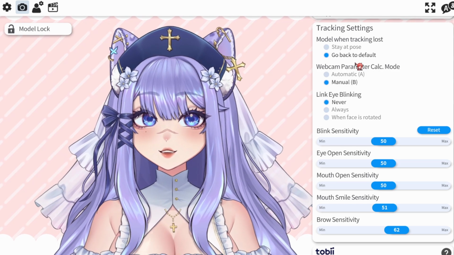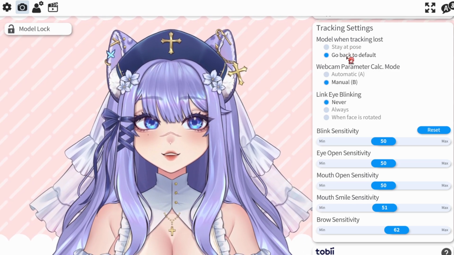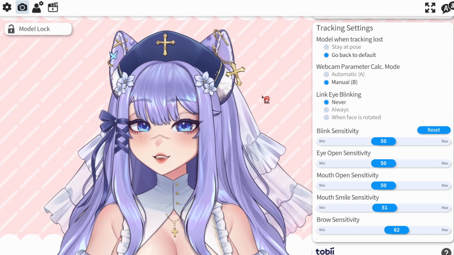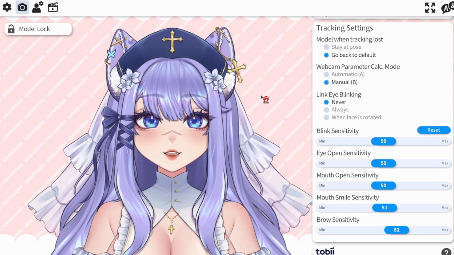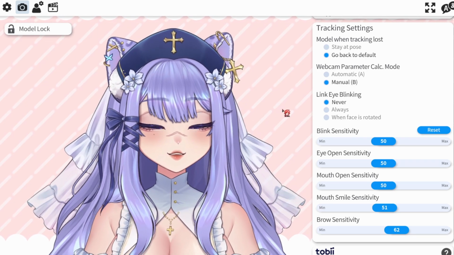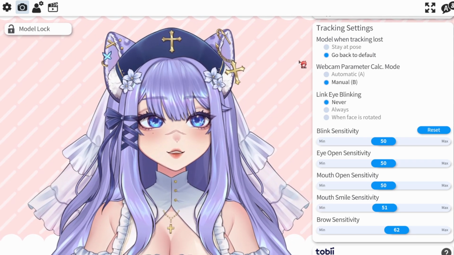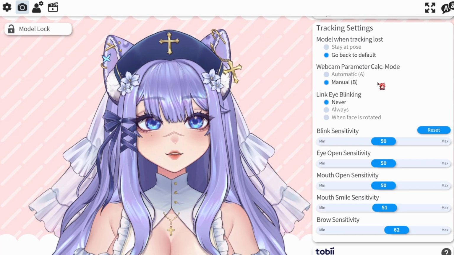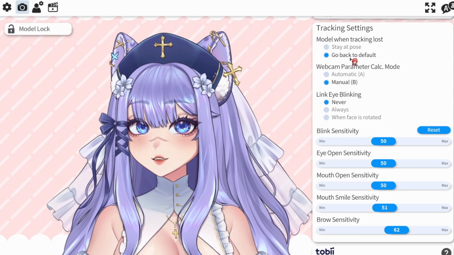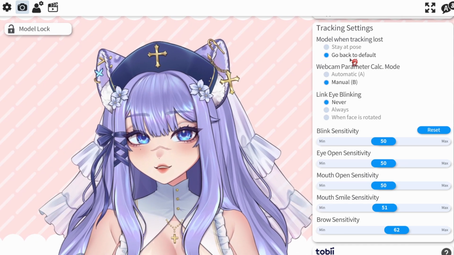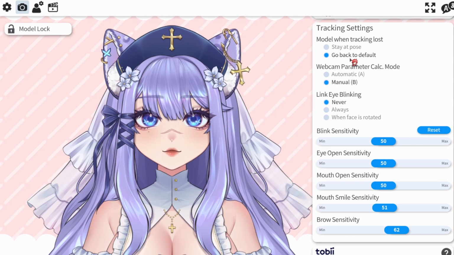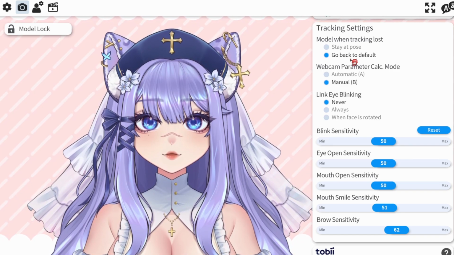Model when tracking loss. Stay at pose and go back to default. What does that mean? Well, when tracking is lost just means maybe you stepped away from your webcam, or maybe your webcam got covered, or otherwise your tracking is lost. So what behavior do you want the model to have when the tracking is lost? If it is on go back to default, let's see what happens. And there she is, front facing, looking forward.